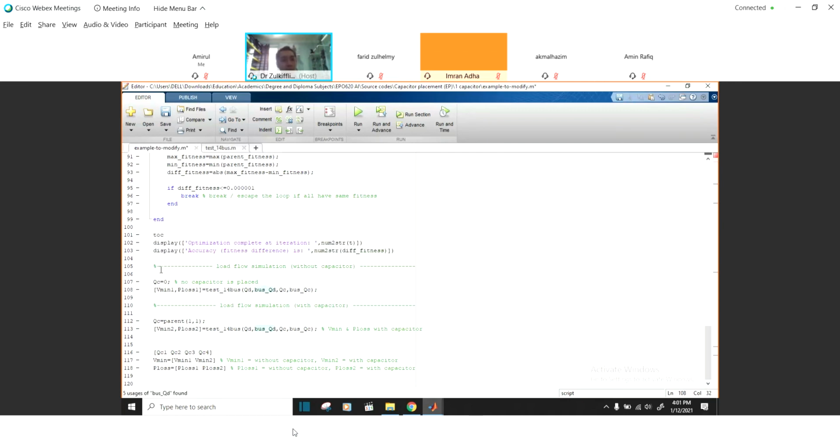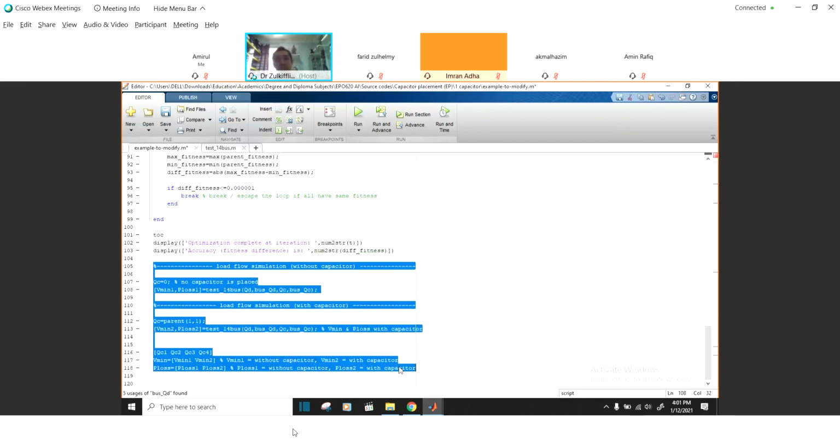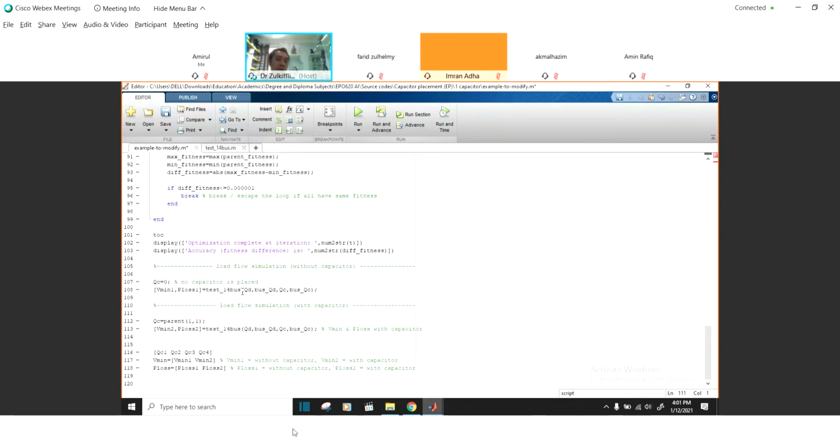But here you need a little modification. Okay, load flow simulation without capacitor and load flow simulation with capacitor. Okay, macam mana nak ubah ni? Okay, because it involves test underscore 14 bus. So as usual, you have to increase the number of the input parameters inside the brackets.